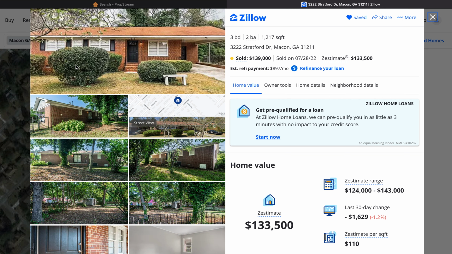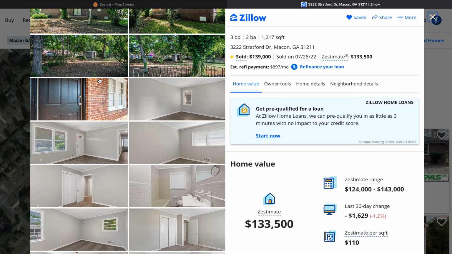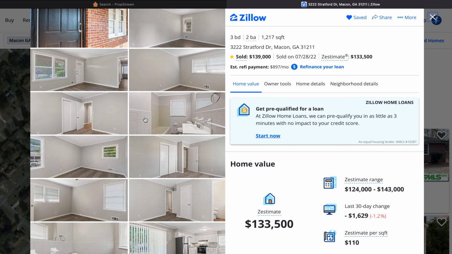Now, this looks almost identical to our subject property, right? Front, you have a carport, all right? You have kind of a four-sided brick home. As you can tell, they updated the inside. So this is something we really want to look at and compare our property to. So they had a sales price of $139, right? It's basically the same size home.